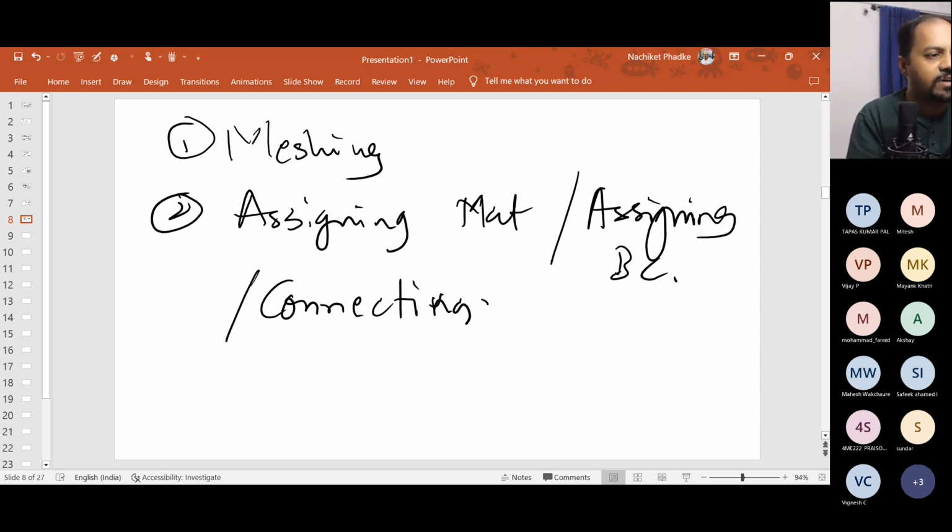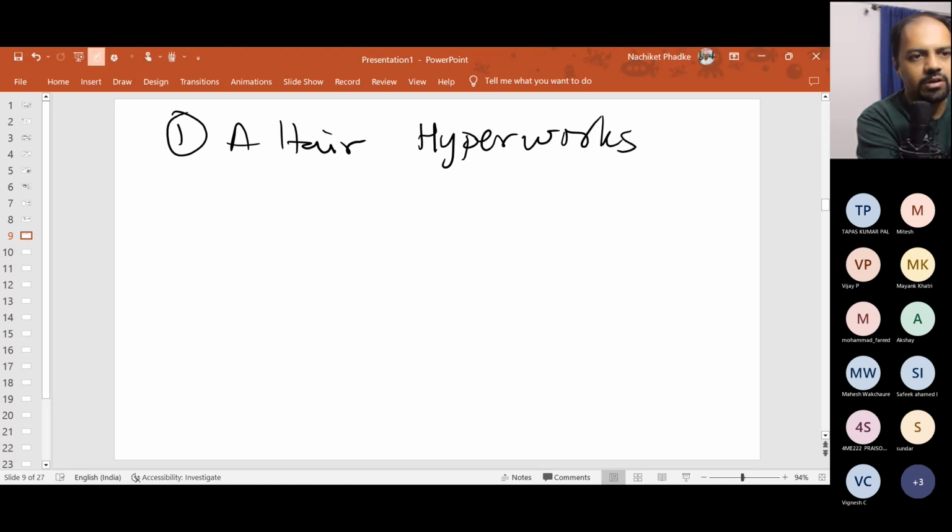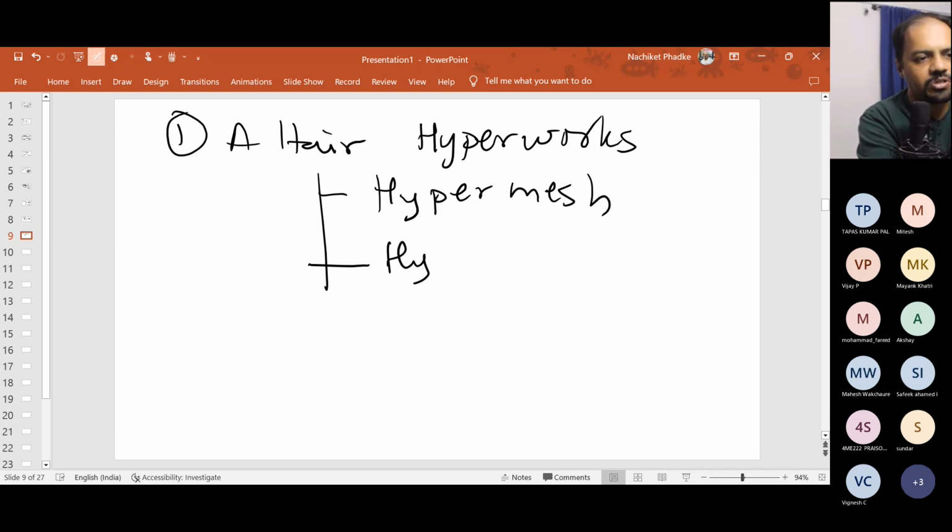So we'll talk about some preprocessors which are widely used inside the industry. The first preprocessor is Altair Hypermesh. I'm specifically elaborating it. Or Altair Hyperworks, if you call it, because we have two preprocessors. There is one preprocessor called Hypermesh, and there is another preprocessor called Hyper Crash.